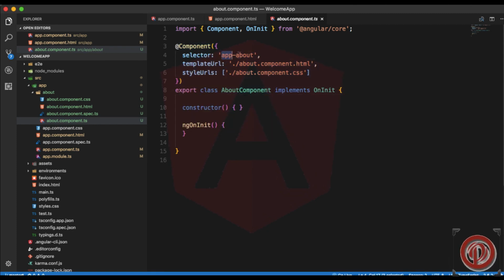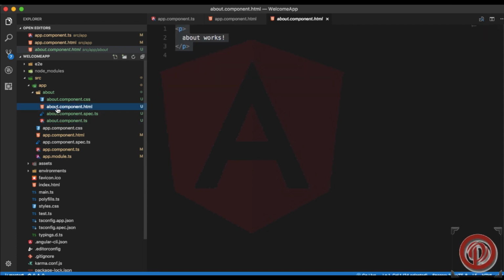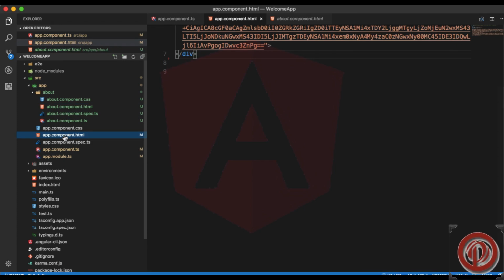the selector is app-about. So it means that if I use this as an HTML tag inside our app.component.html file, it will render there. And what will be rendered there? Whatever is written inside about.component.html: about works. You can change it to anything else. So let me show you how this component will work. I simply need to go to the app.component.html file.